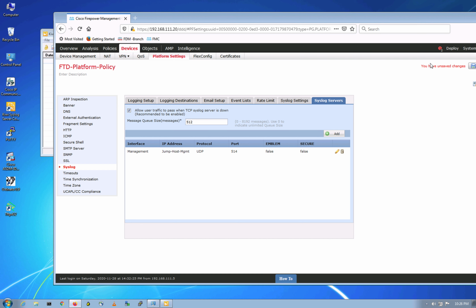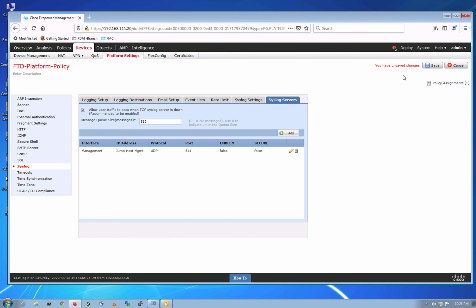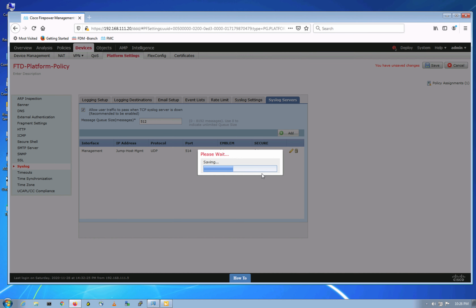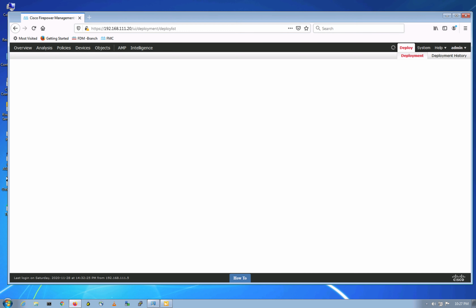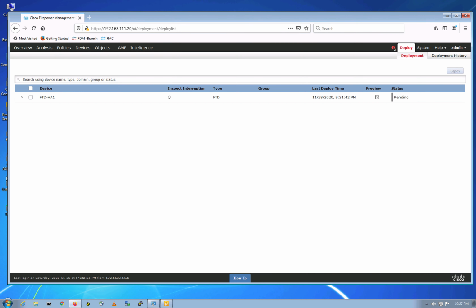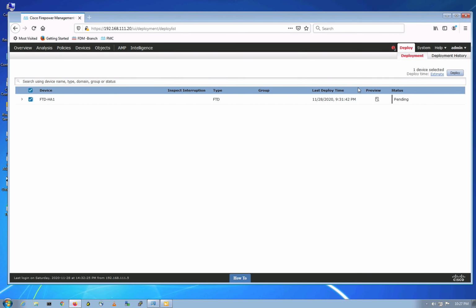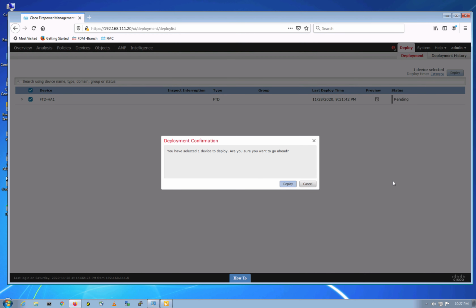All right, so now let's go and quickly save it. Probably let's bring it to the right side. Let's save this. Probably deploy as well, maybe. Yeah, let's do the deployment as well. There's the deploy button over here. Let's deploy. Okay, I'm going to select that and click on deploy.